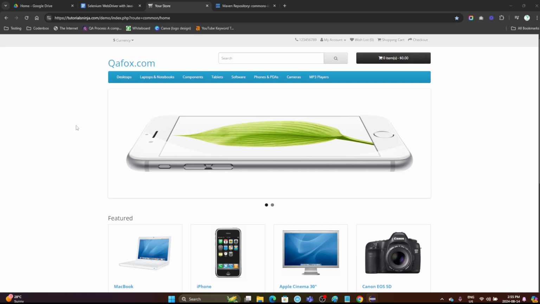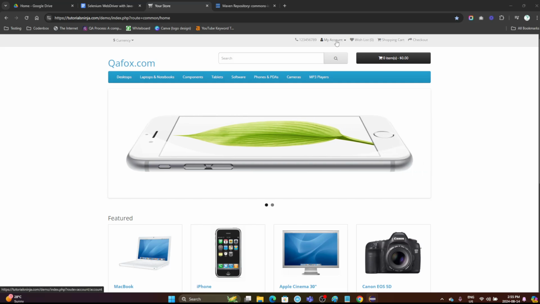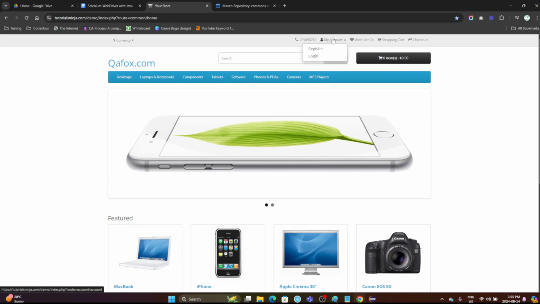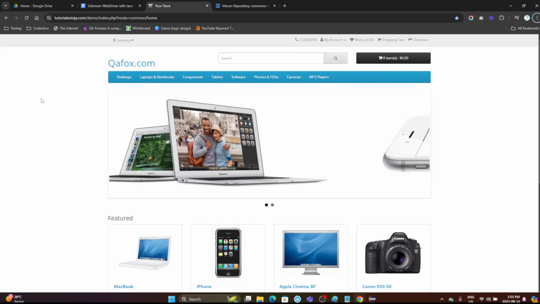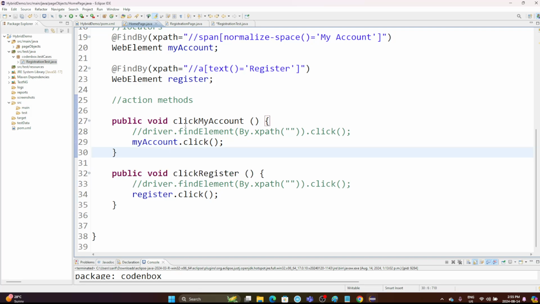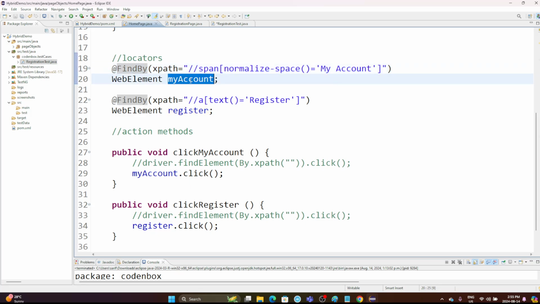So this is our home page. In this home page we need to click on my account, and then we have to click on register, right? So these two locators belong to the home page. We have a home page class over here, which we have created, where these two locators belong. This is the my account, this is the register link or object.